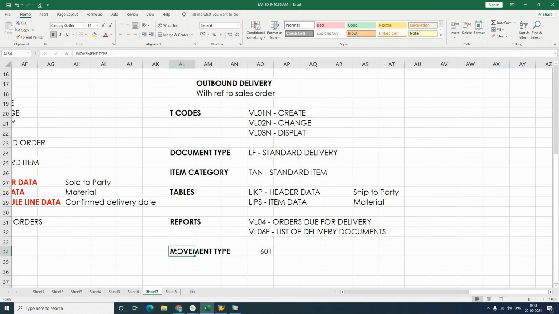Movement type, because as I mentioned, movement type provides all the information related to processing. Whether stock is coming in or going out, everything is recorded with the help of movement types. So when you work with delivery, the movement type needs to be 601. Please check that information.